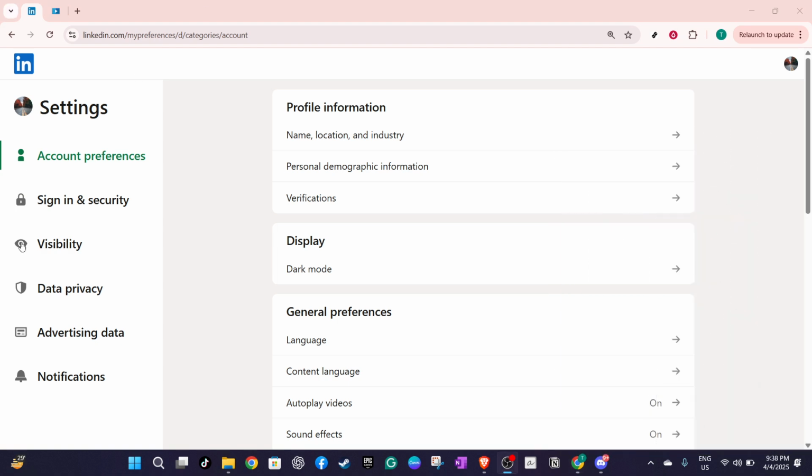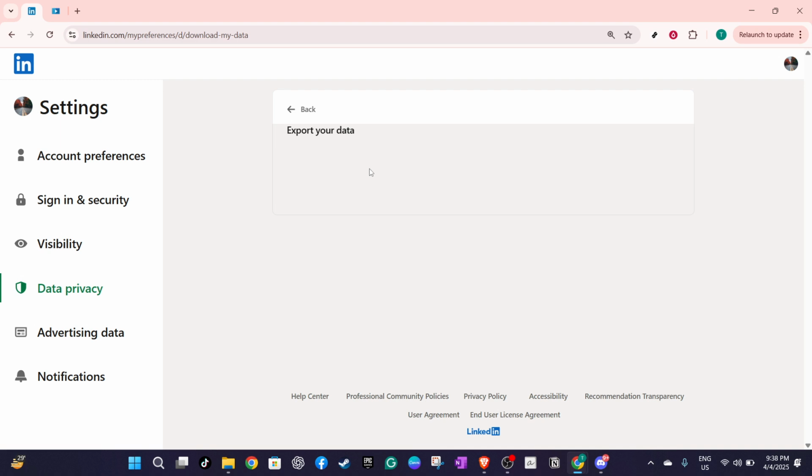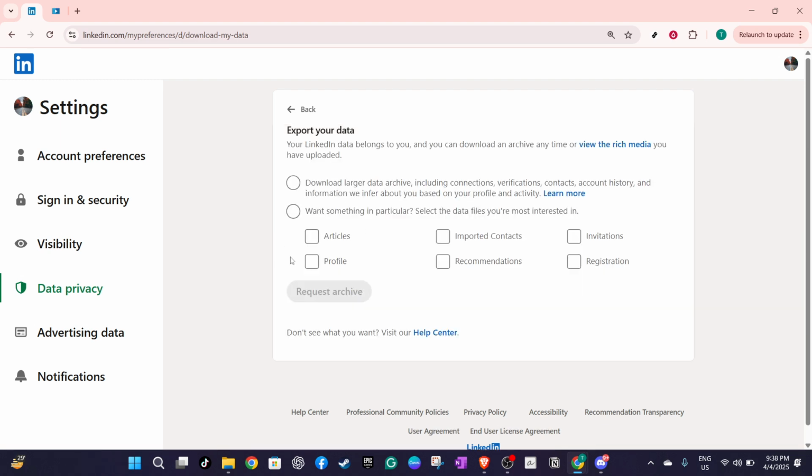Select Connections from the list of download options and proceed by clicking Request Archive. By doing this, LinkedIn will collate the available data and email you a link. This link will allow you to download a CSV file containing your connection's details safely to your computer.